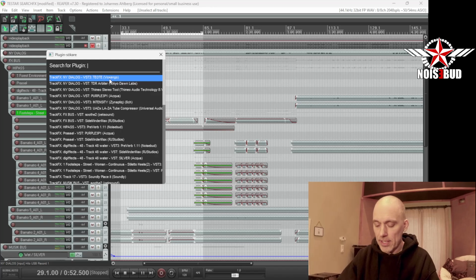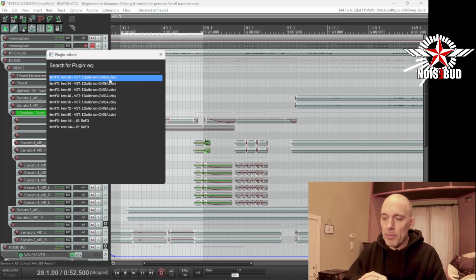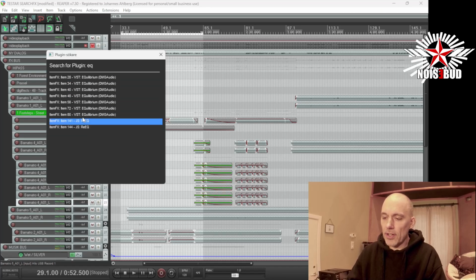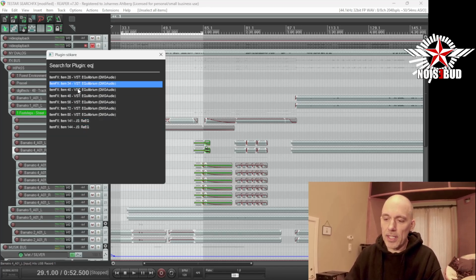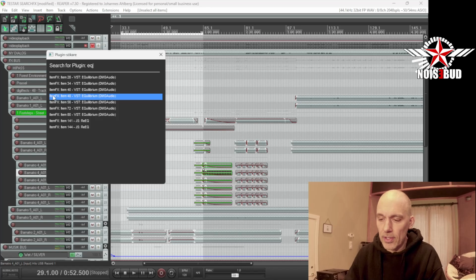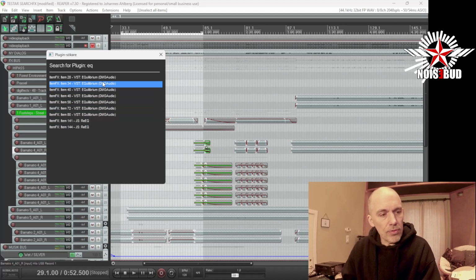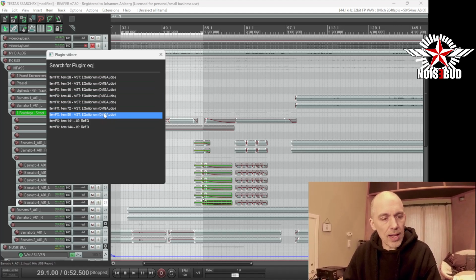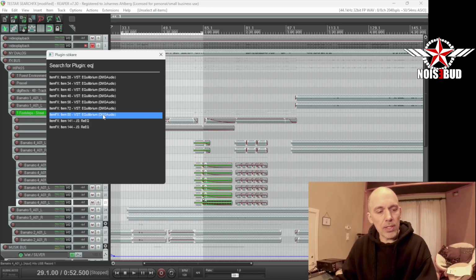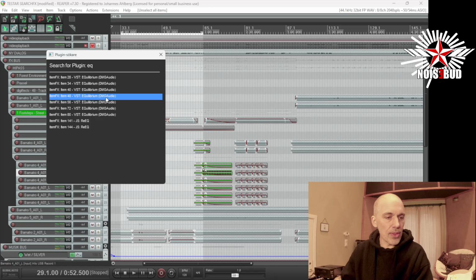So let's say that we want to find an equalizer. I type EQ, and I can see all the EQs that I have inserted on tracks, or in this case I just have EQs on items. You can see that it's item effects. And when I hover over the result, I can see where that effect is inserted in the project. You can see the selection changing of both tracks and items.